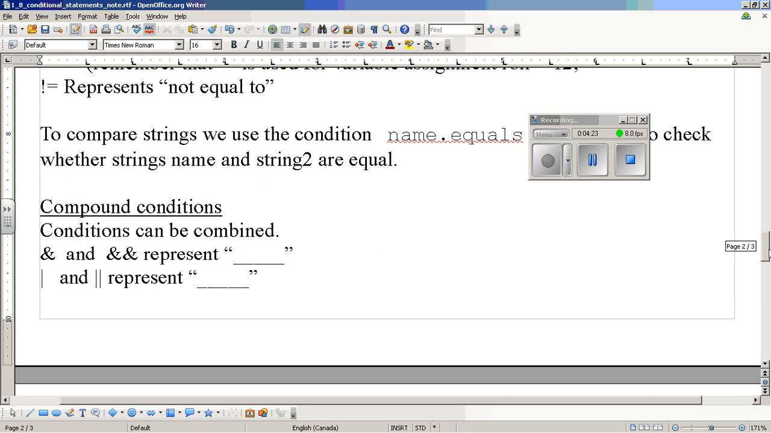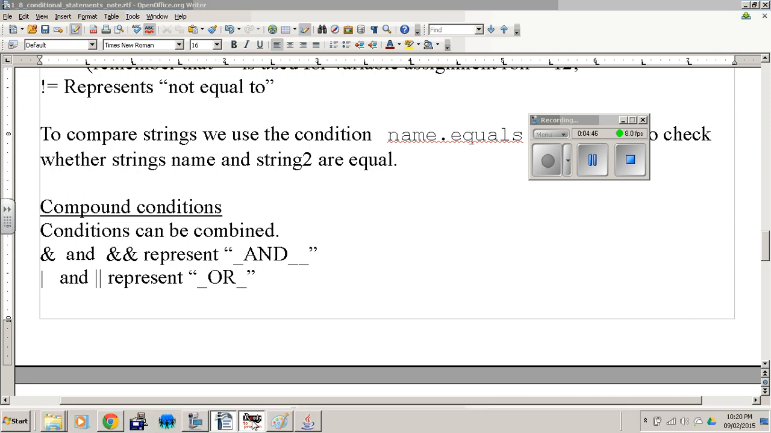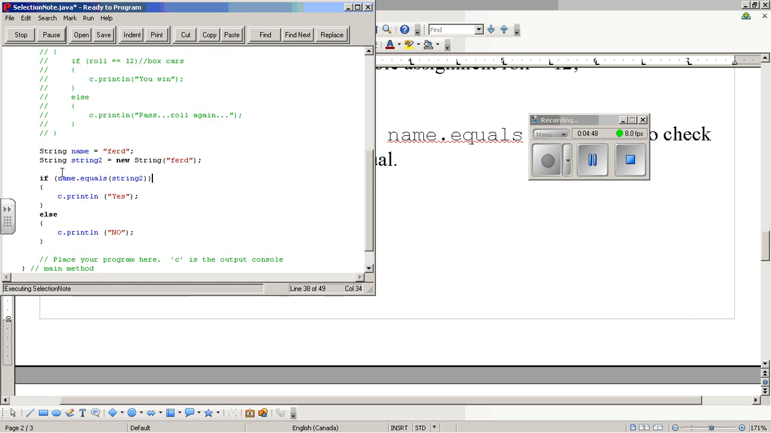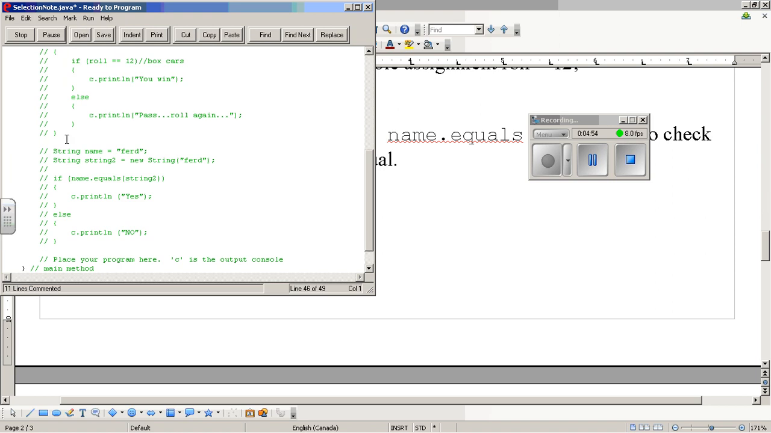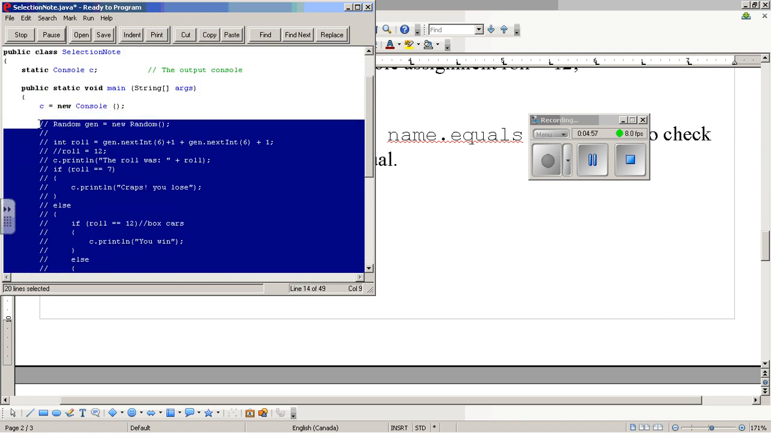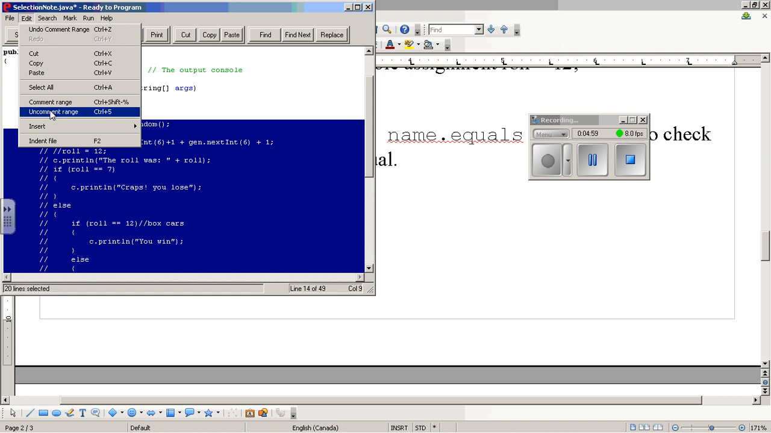Compound conditions. Conditions can be combined. So this, two ampersands, represents an and. The up and down lines, which are above the backslash there, represent or. So for instance, back to our code, I'm going to comment out that and uncomment this stuff.